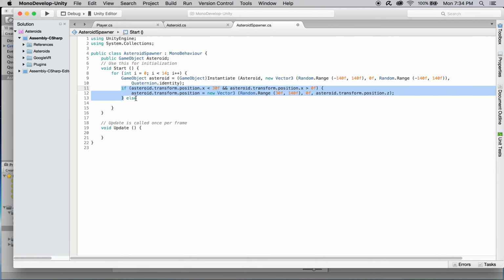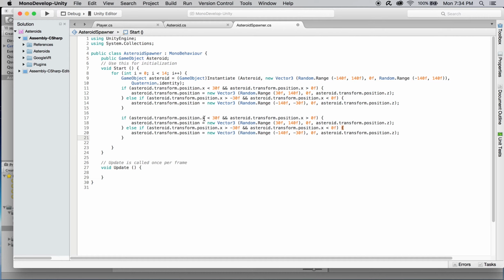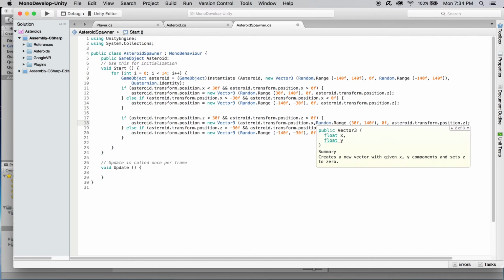This same check will run on x values between negative 30 and 0, and x positions will be pushed further away from the camera in a negative direction. Z values will be monitored in a nearly identical fashion, so you can copy and paste the work we just did for the x positions and switch the references from x to z. Don't forget to switch the replacement locations x and z float values.